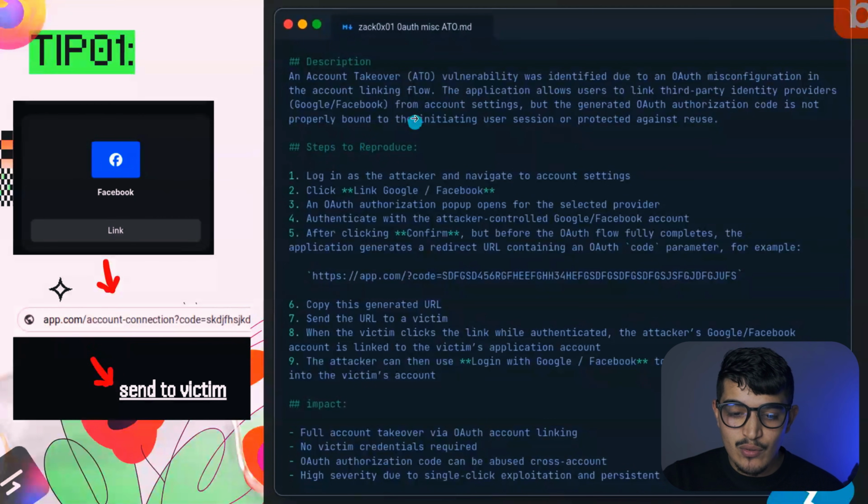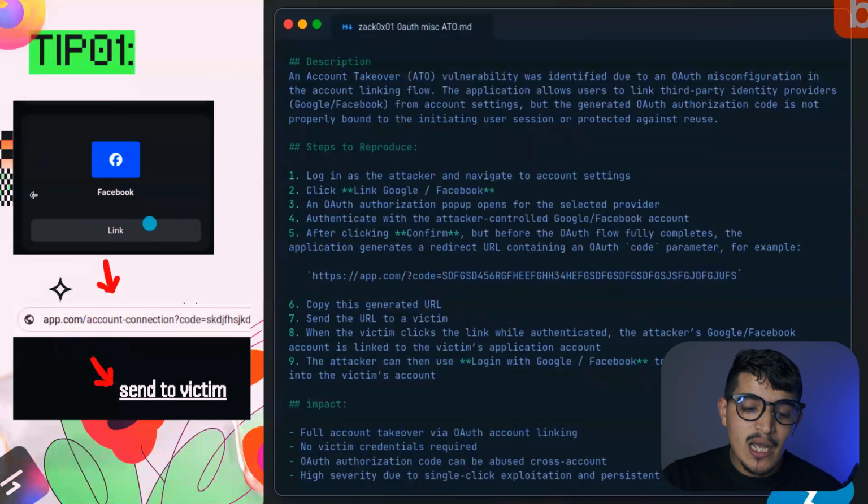So let's read through the report. The application allows a user to link a third-party identity provider like Google or Facebook, as I mentioned, but the generated OAuth authorization code is not properly bound to the initiating user session or protected against reuse. So this generated link, you can send it to somebody else. When we click authorize and confirm, linking this Facebook to the account, it generates this link, and I send this link, you can see right here, to the victim.